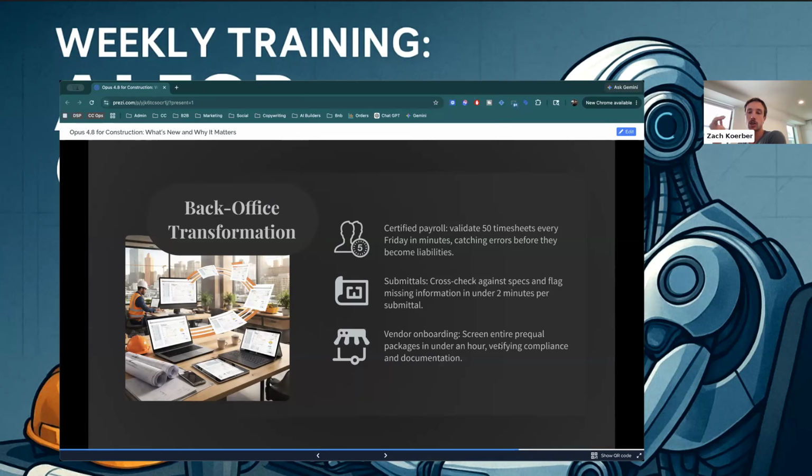Then you have submittals, cross-checking against specs, flagging missing information. If you build out the correct workflow, this can be kind of like drag and drop, drag and drop, drag and drop. Then you have vendor onboarding: screen the entire pre-qual package in under an hour, verifying compliance and documentation. Basically, you train the workflow on what you want to have for every vendor and the edge cases of when you'll make exceptions, and then it doesn't have to be the final say, but it could be the decision that helps you make that final say in a matter of seconds rather than hours.